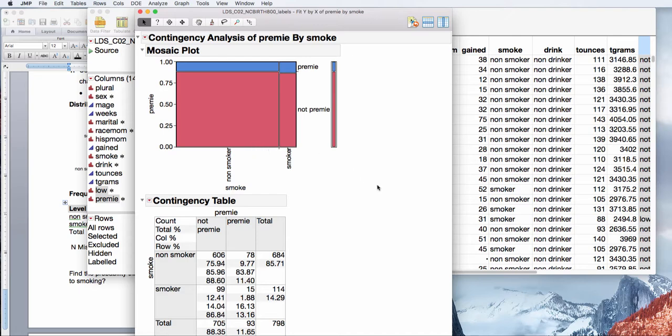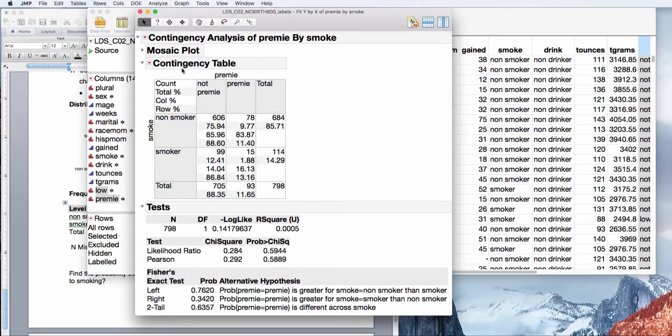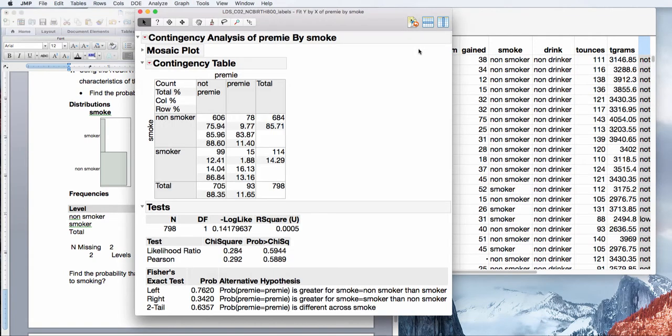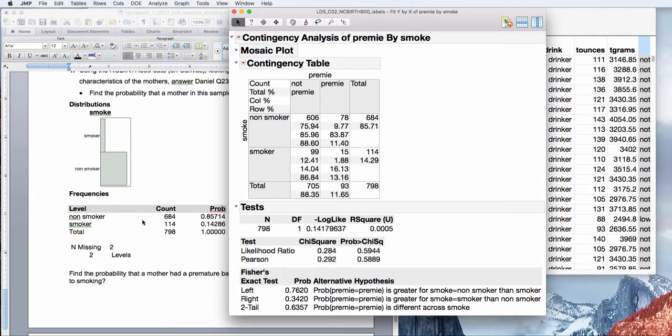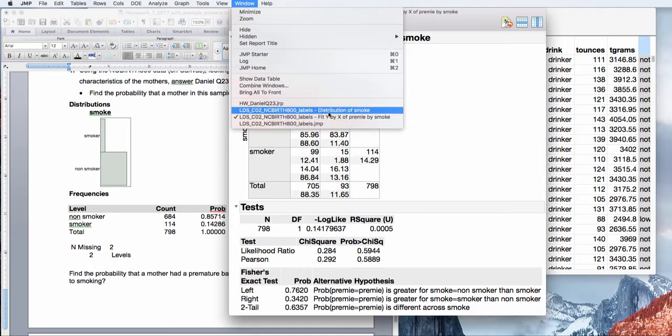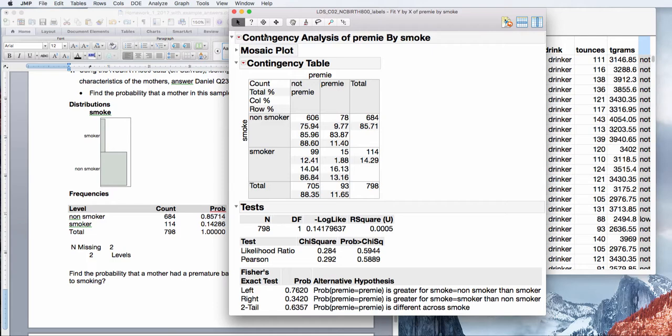And from here, we actually could have gotten the answer to both of the questions, A and B. So if we look at smoking, we know that we have 684 non-smokers and 114 smokers. Those are in our marginal totals. And if you recall, here are our actual smoking results. So non-smoker, 0.85714, so 85.71%. So that actually answers the non-smoker and smoker question. The same thing for part B, probability of a premature baby. That's actually answered in these marginal totals. And that will be the same as if we look at the distribution of premature babies in the Analyze menu.